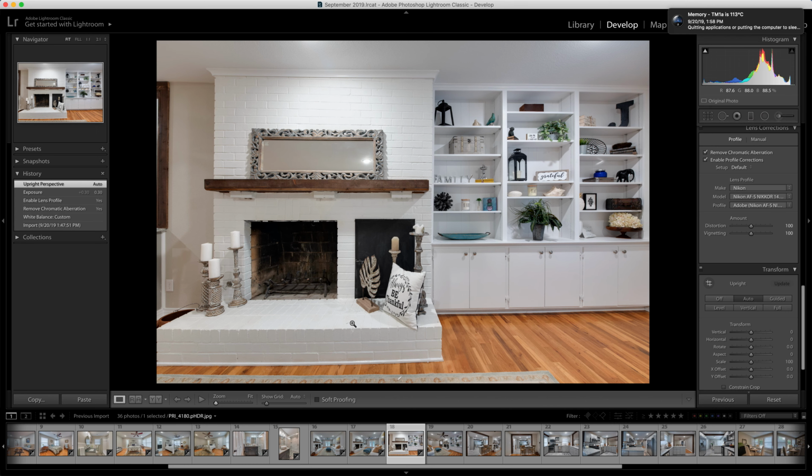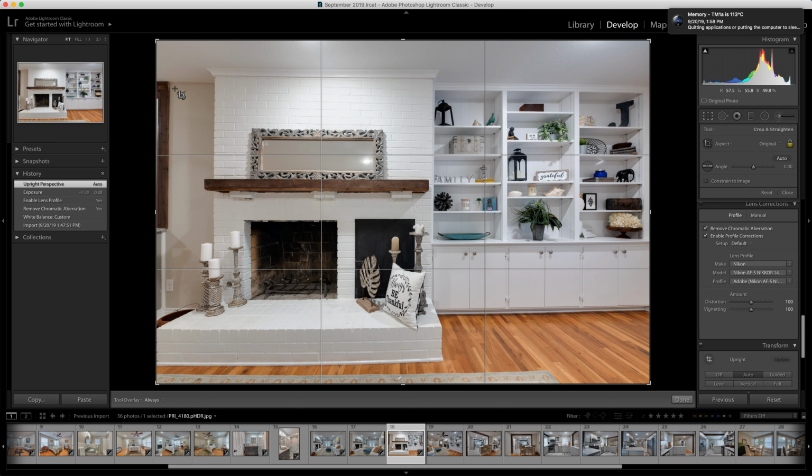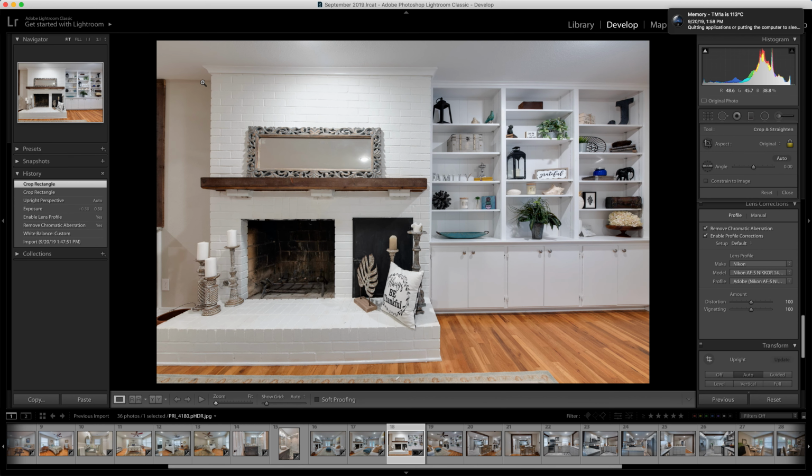I want to crop this just a little bit. I don't like that little bit right there on the ceiling. There we go. That looks better.